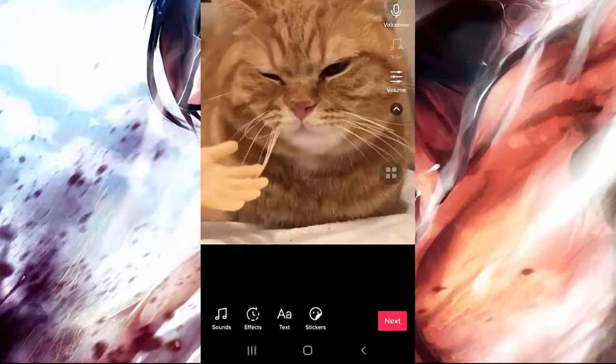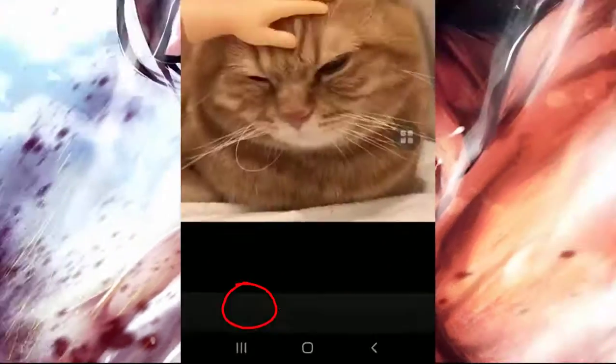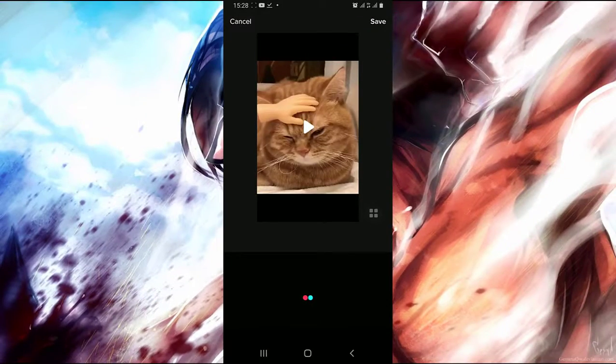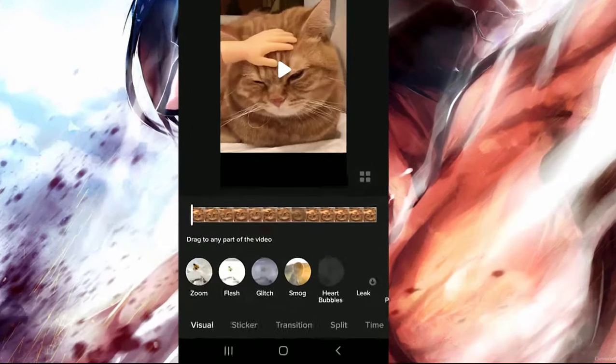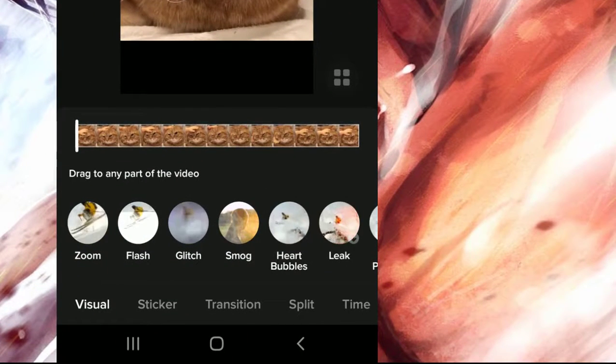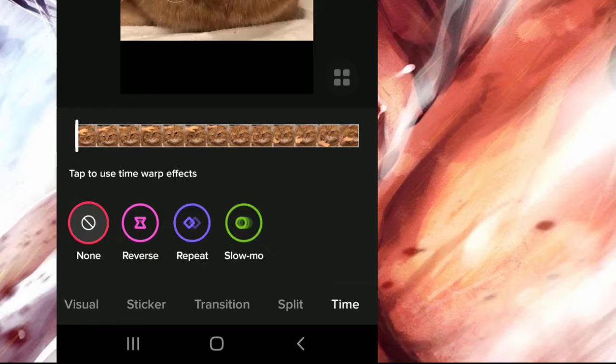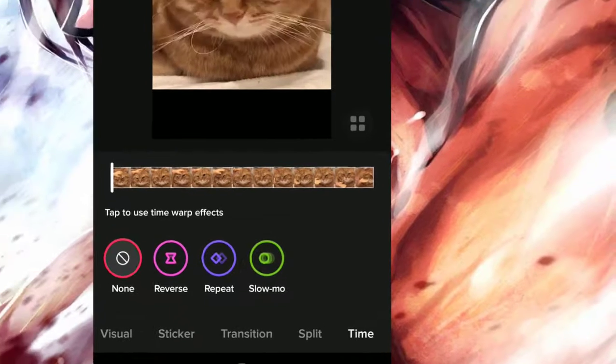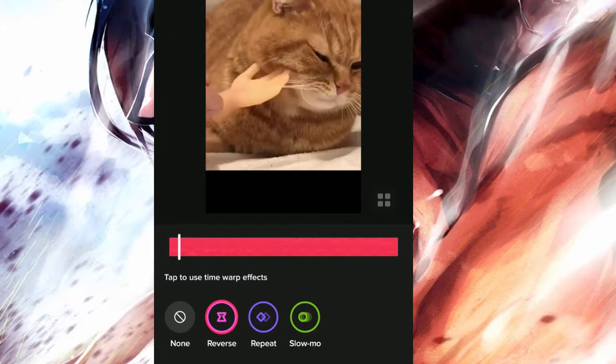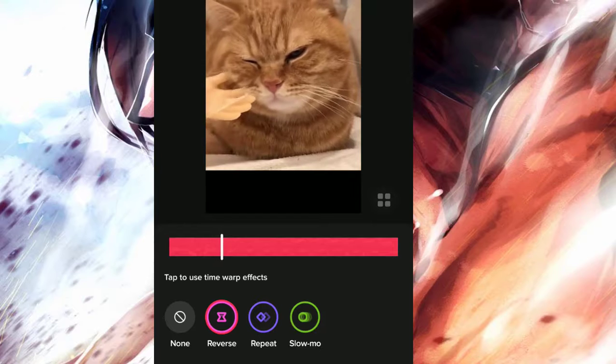So to reverse your video, simply click on effects, then after opening it you can see that here are tools used in video effects, such as stickers, transition, and so many more, so simply click on time. And now as you can see here are the reverse tool, repeat tool, and slow motion tool, so to reverse your video simply click on reverse, and now as you can see your video is reversed.